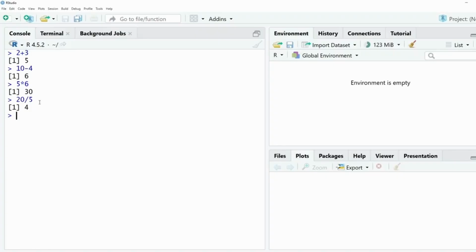And then if you want to perform exponential operations, so let's say I want to do 2 to the power of 3. So this is the power symbol right here. And then I can hit enter to find out the result.